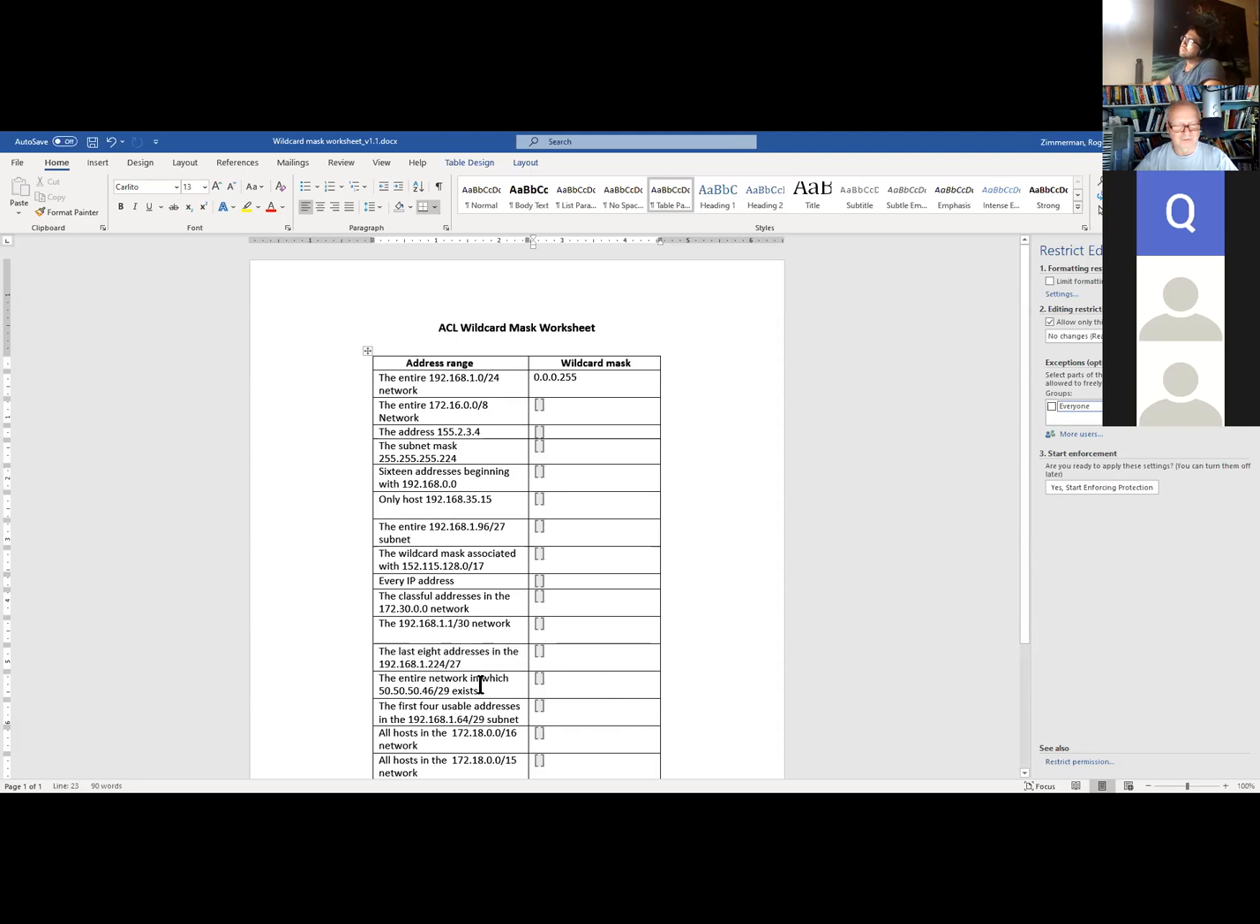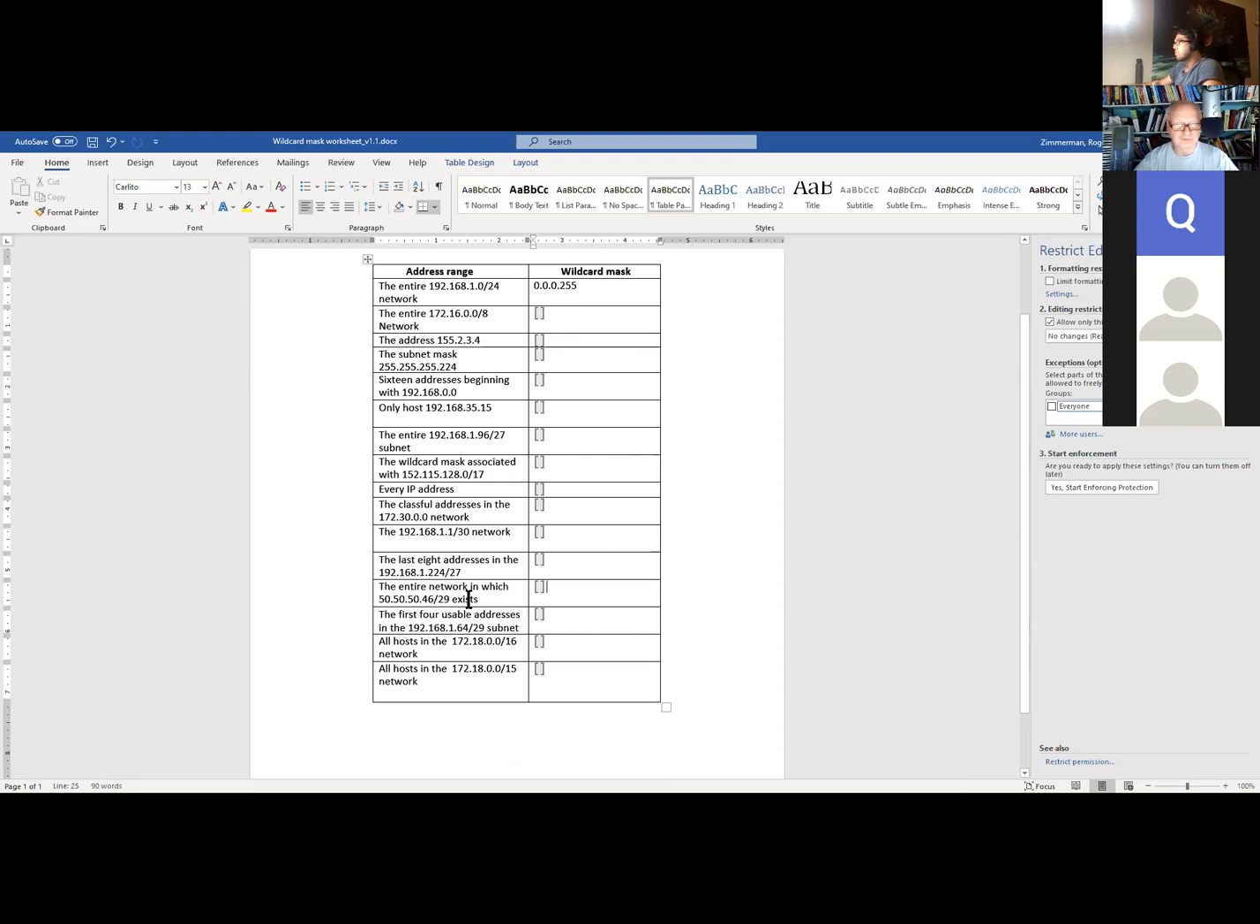Entire network. Here's another entire network. However, this one I tricked you. I said the entire network in which this address exists. Well, what network is that? How do you figure that out? I'll work through that part of an example with you in a moment, so that you can figure out how to do the rest of the question.